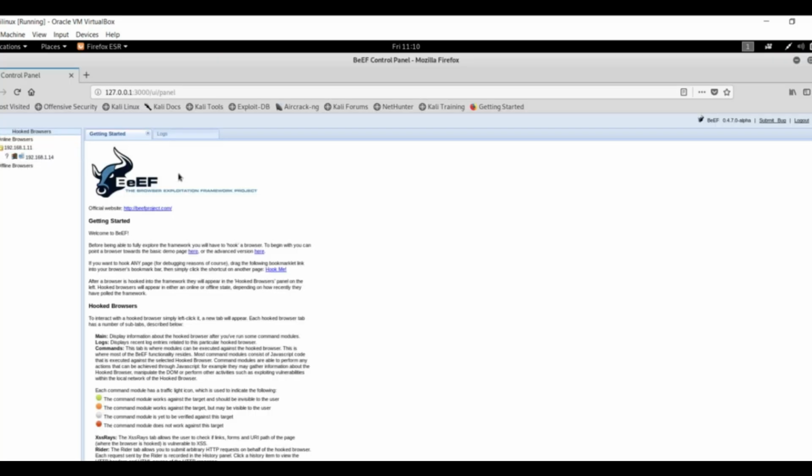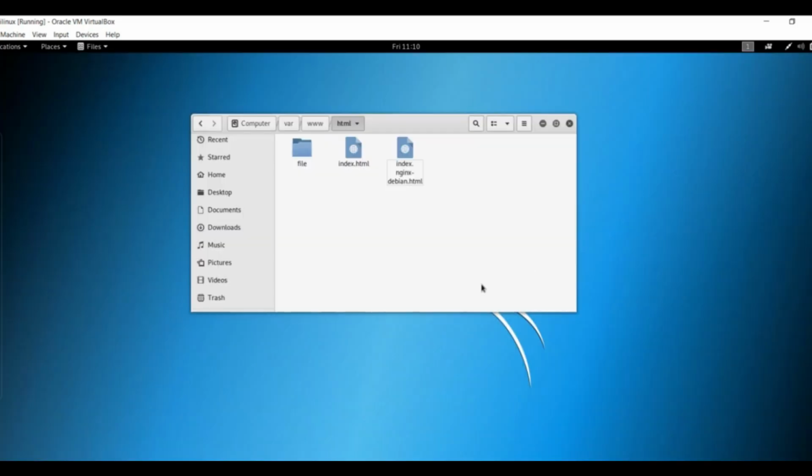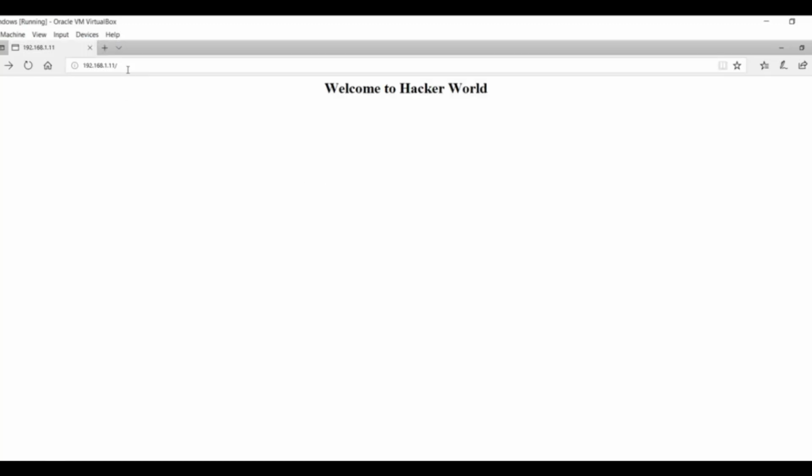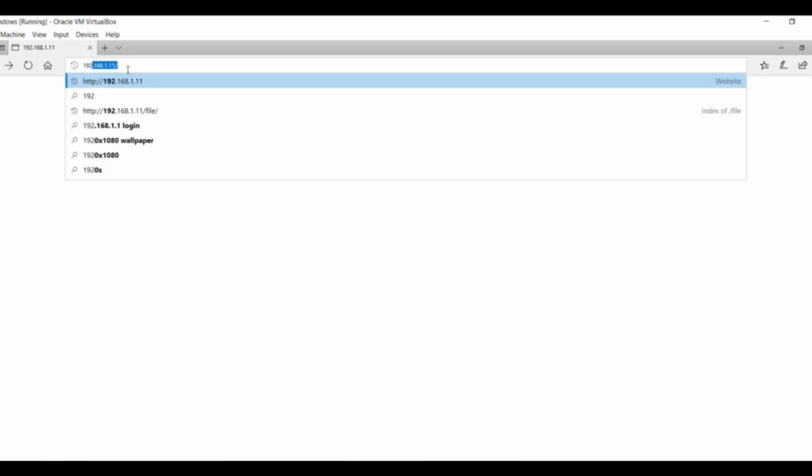So let's see how we can hook now. Let me go to the client machine first of all, and make sure that the web server is running in Kali Linux. In order to do that, you first type service apache2 start. This is the command to start your Apache server, and in my case I have already started it, so I won't do this. So let's go to the Windows machine, and let's type the IP address of that Kali machine which has the hook script.